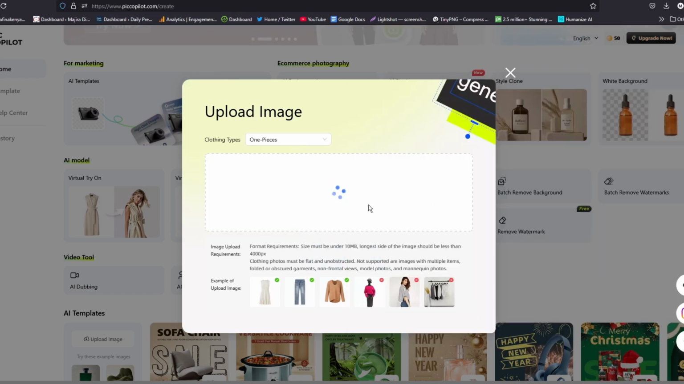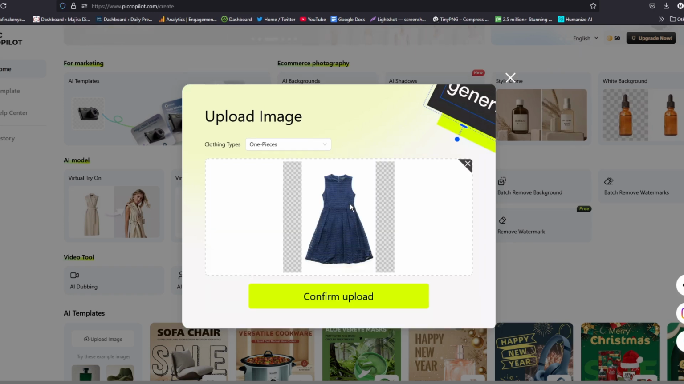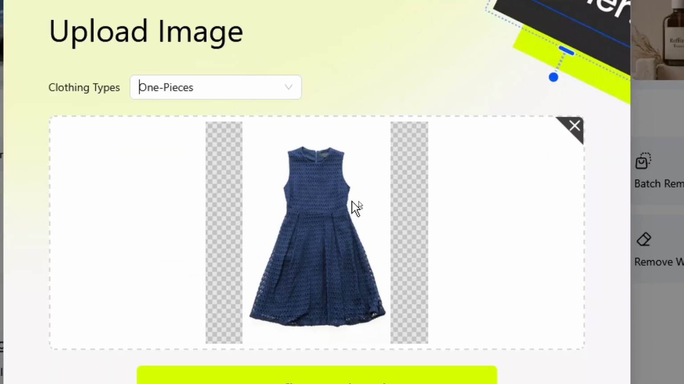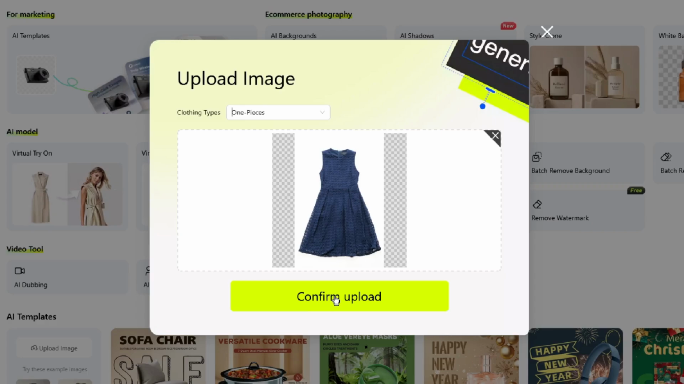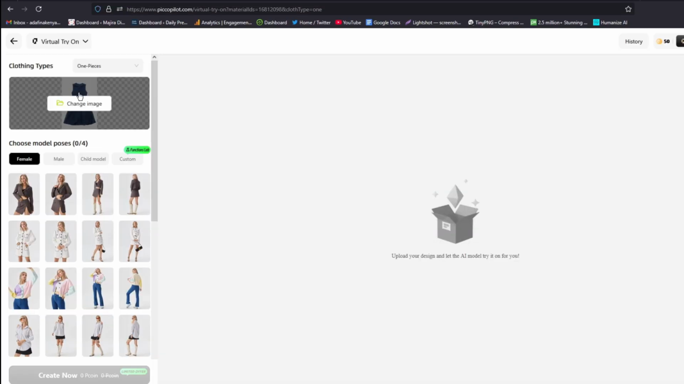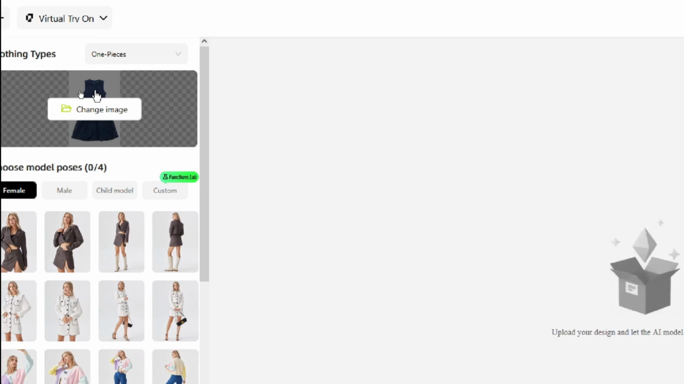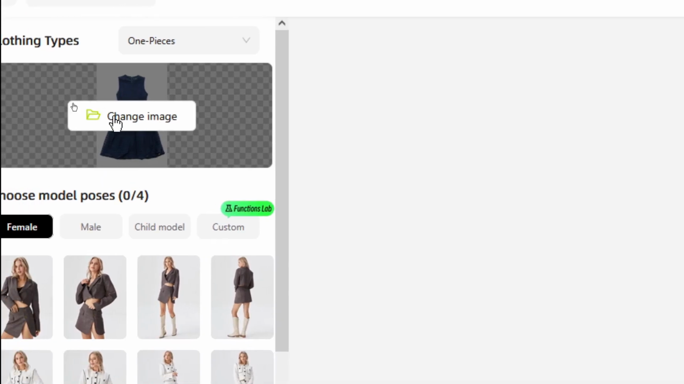And here we go. Just give it a moment and it will be loaded. Now the good thing is this tool will go ahead and remove the background. Now that we have uploaded our dress, let's go ahead and click on confirm upload. Our model has been uploaded and here it is. If you wish to change the image, click on change image.